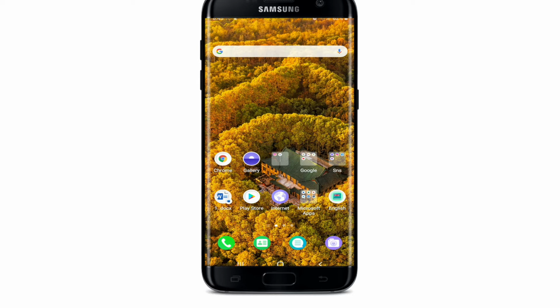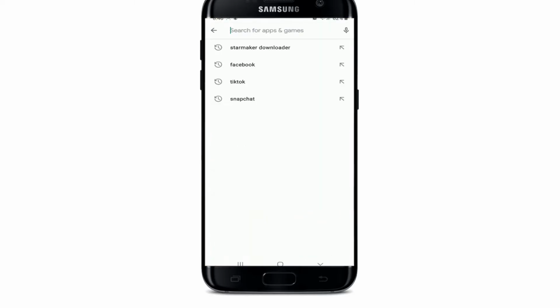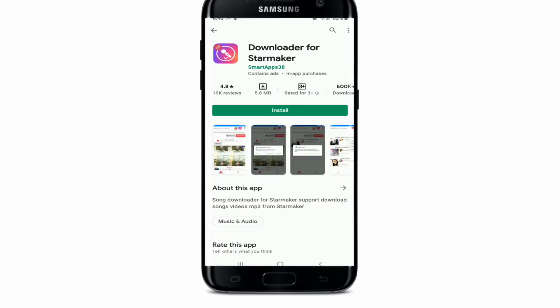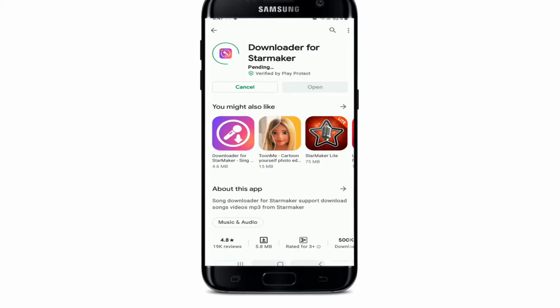To download Starmaker videos in your phone gallery, you'll need to go and download an app first. Go to your Play Store and search for Starmaker Downloader. Tap on the app that says Downloader for Starmaker and install the application on your device. Tap on the install button to download.